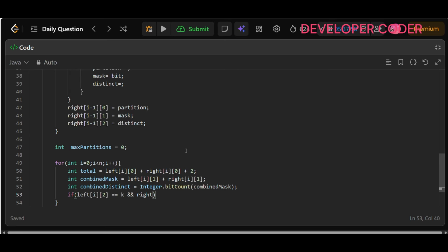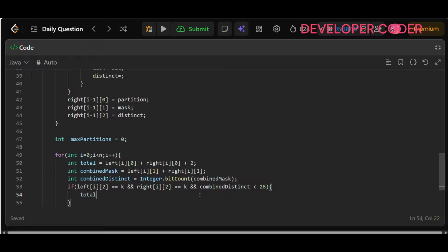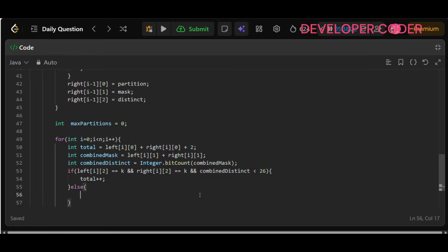And right of i comma 2, if it is equal to k, and the combined distinct value, right, if this value is less than 26, then in that case just do total plus plus, else you have to do total minus minus. But if the Math dot min of combined distinct + 1, right, and overall 26, right, this value, okay, if this value is less than or equal to k, right, in that case total minus minus.